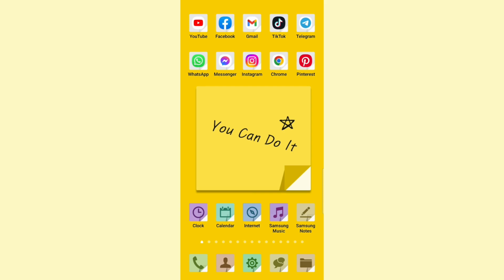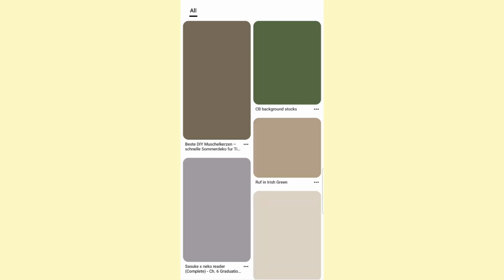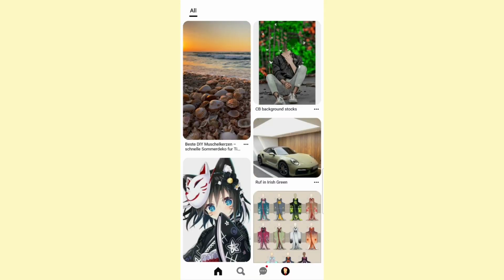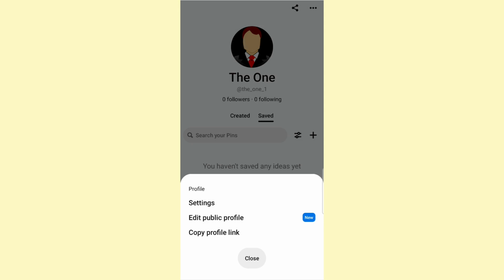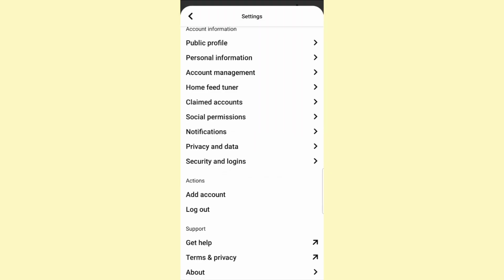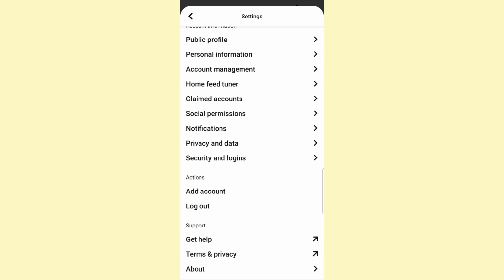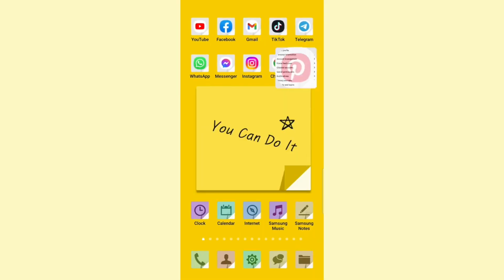So go ahead and open up Pinterest. And once you do that, click on the profile picture at the bottom right of the screen. And then click on the three dots at the top right of the screen. From the pop-up list at the bottom, click on Settings. And if you scroll down to the actions section, you will see there's an option to log out. When you click on it, you will be logged out of your Pinterest account.